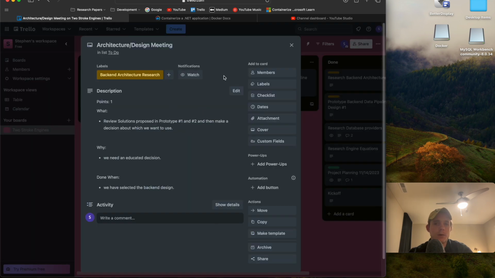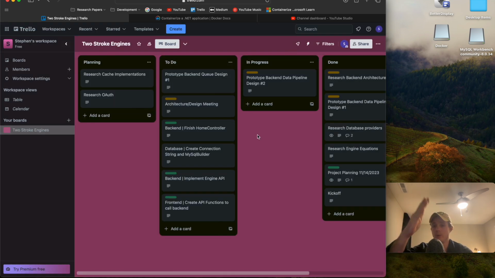I'm kind of going back on my architecture and design meetings ticket, because initially I put review solutions proposed in prototype 1 and 2, and then make a decision. So once prototype 2 moves into done, assuming I'm able to get the Docker stuff set up in a timely manner, I'm then going to have an architecture meeting again to review the current state. We may do some modeling to show what pieces are there and how they're talking. That would really be the second architecture meeting.